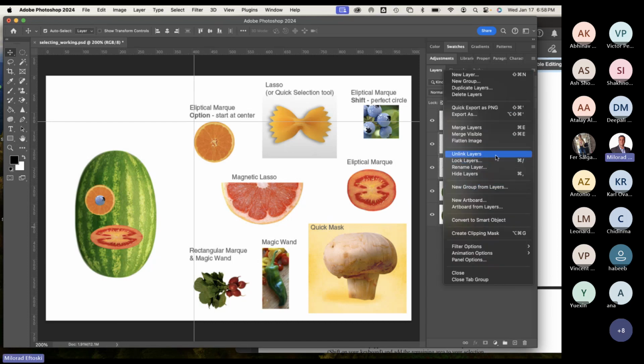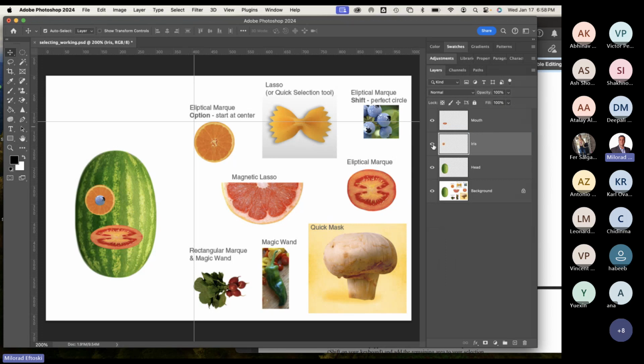All right, so let's just merge layers. And that now puts these layers into one. I'm just going to rename it I instead of iris, just to keep it properly named.